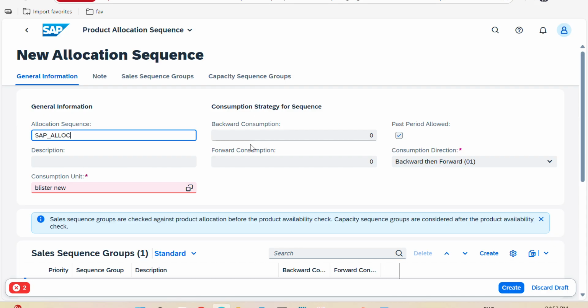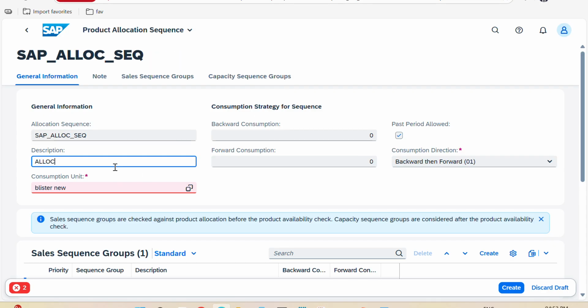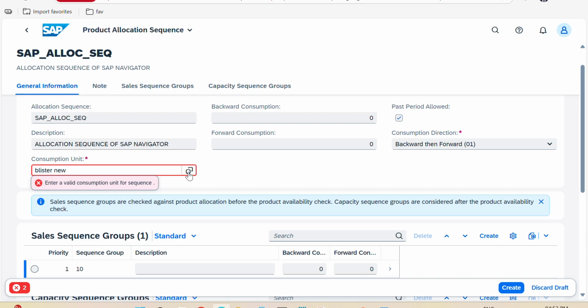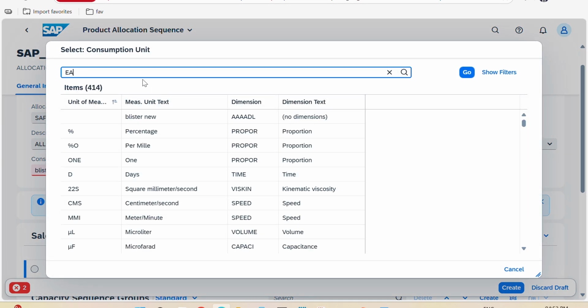SAP alloc sequence. Allocation sequence of SAP Navigator. Here also ordering unit, consumption unit. I will make it as each.